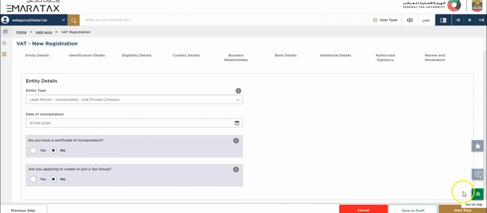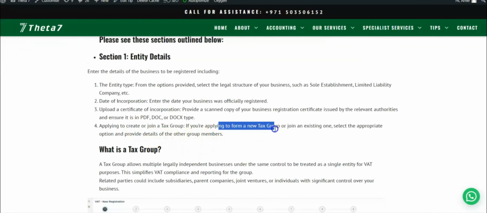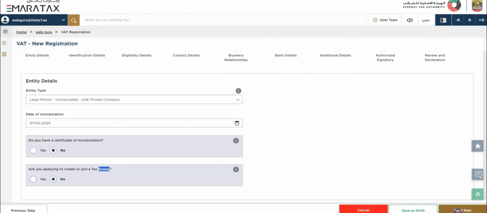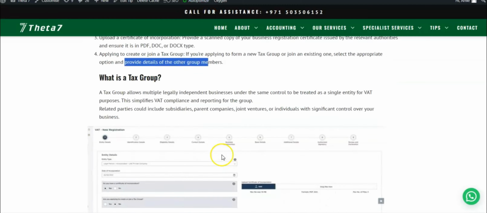So yeah, tax group, so it's basically a group, literally. A tax group is if you're applying to form a new tax group or join an existing one. So you're going to select the appropriate option and provide details of the other group members. So on to the next step, which is the identification details.